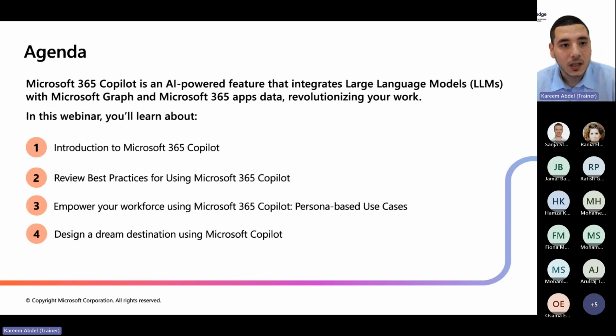Then after that, we'll be looking into some real life scenarios, persona-based use cases. So we'll be looking into situations where an executive might use Copilot or someone from finance or human resources or operations. So we'll be wearing different hats, assuming different roles and responsibilities, and then using Copilot to get through some challenges maybe that we face in day-to-day life as people within these personas or roles.